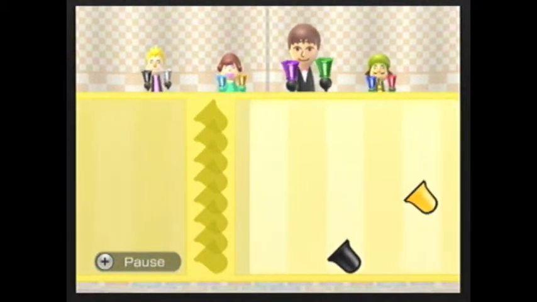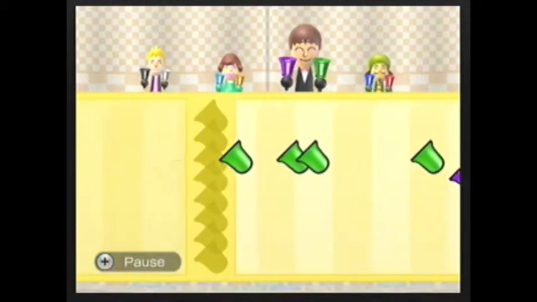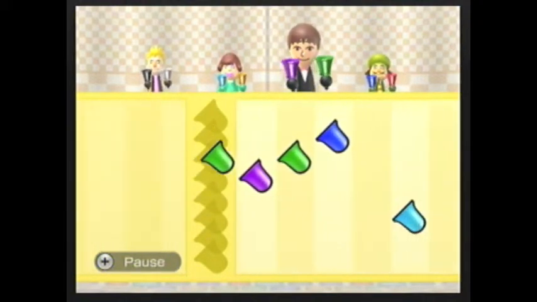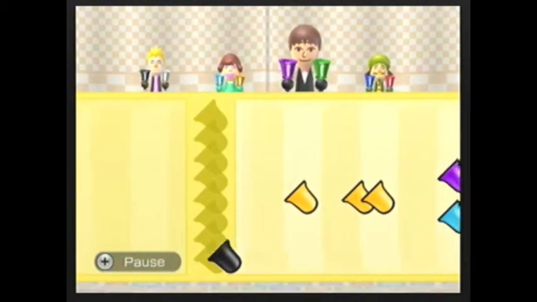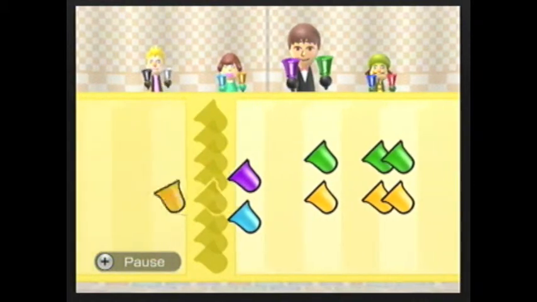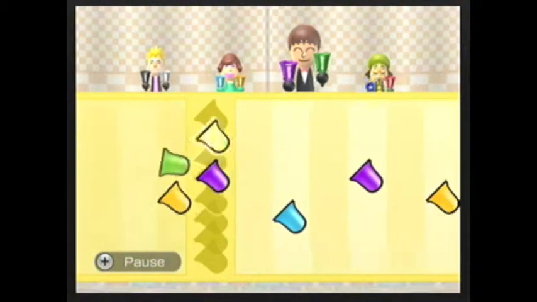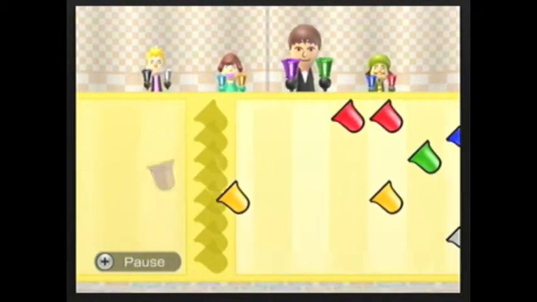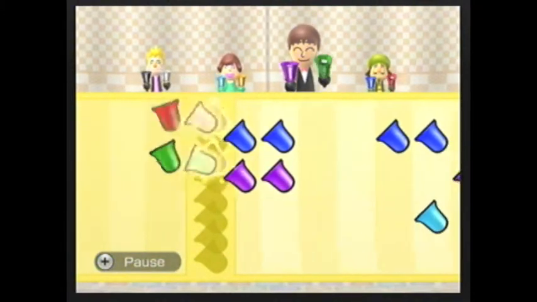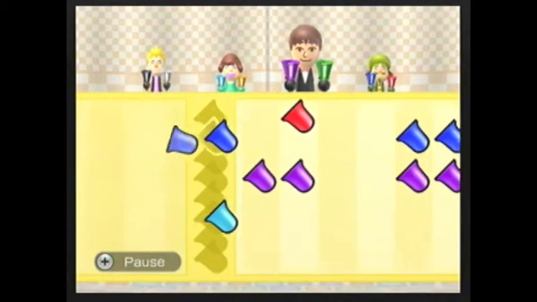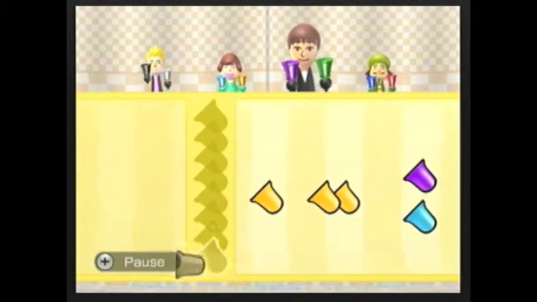Every one of these have pitches, so watch out for your colors. Remember what hand it is. And this is much better. You gotta pay attention though. This is really fun with more than 1 player, actually. And yeah, it's a fun game. I like this one. It's very nice. They do grade you at the end of each of these.